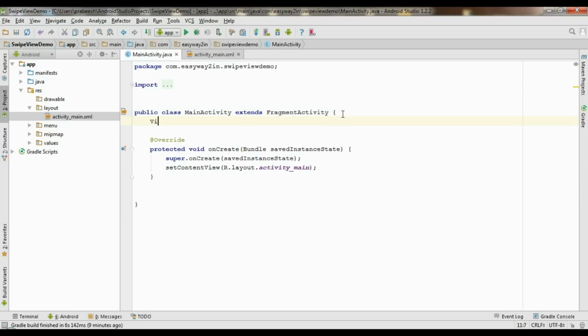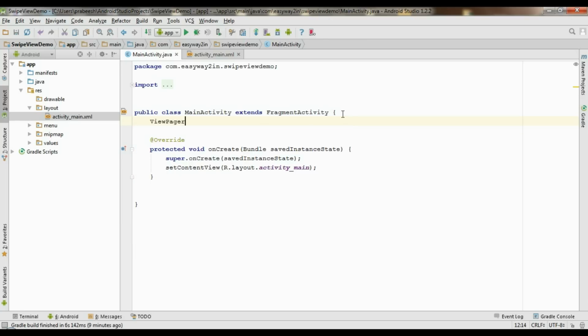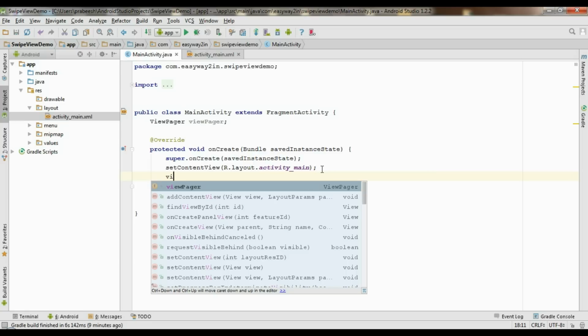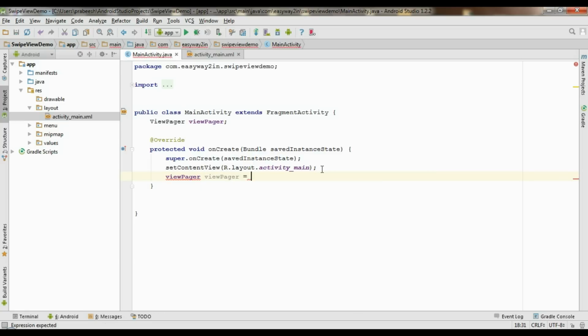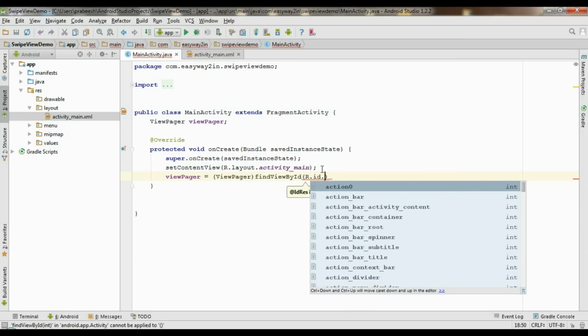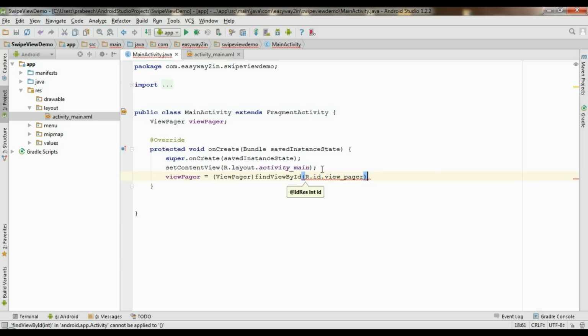First we have to create an object of ViewPager here. Name it as viewPager. Now we have to initialize this object. So viewPager equal to, convert into ViewPager, and findViewById, R.id dot, the identifier is ViewPager.